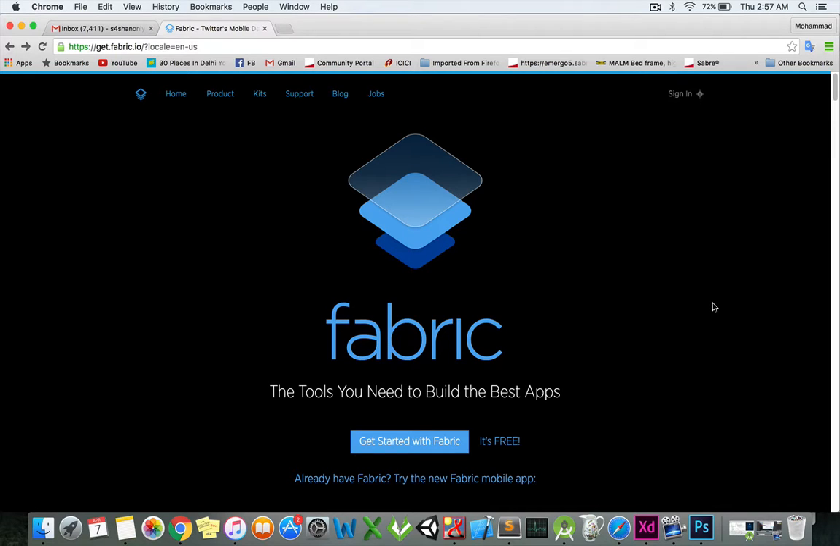So if you are looking to integrate Crashlytics into your app, then this video is for you. As you know, Crashlytics is now part of Fabric, and Fabric is the set of tools that you need to build the best apps. Basically, Crashlytics is one of the most powerful yet lightest weight crash reporting solutions for your app. In this tutorial, I'll walk you through the step-by-step process to integrate Fabric into your application.